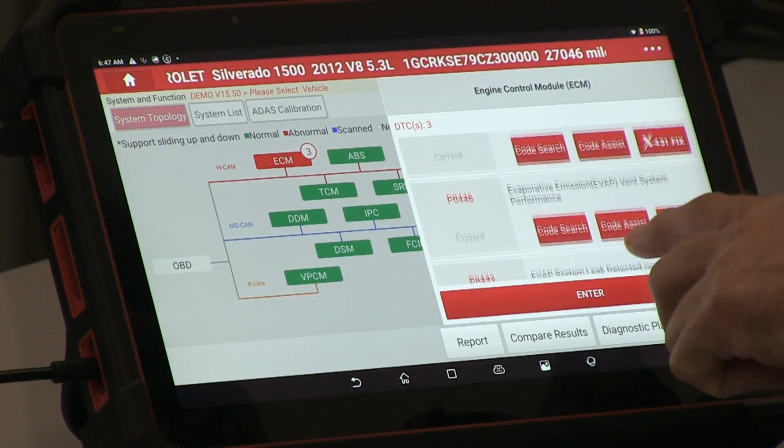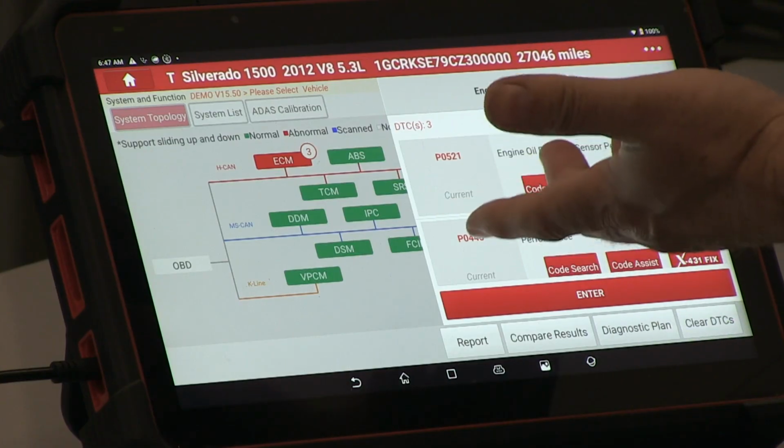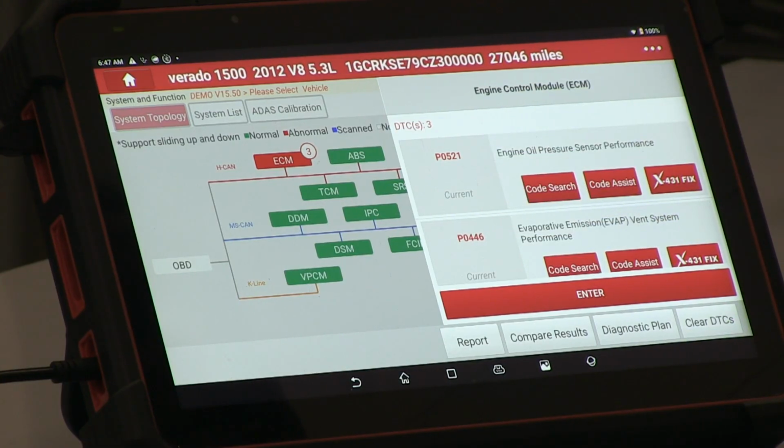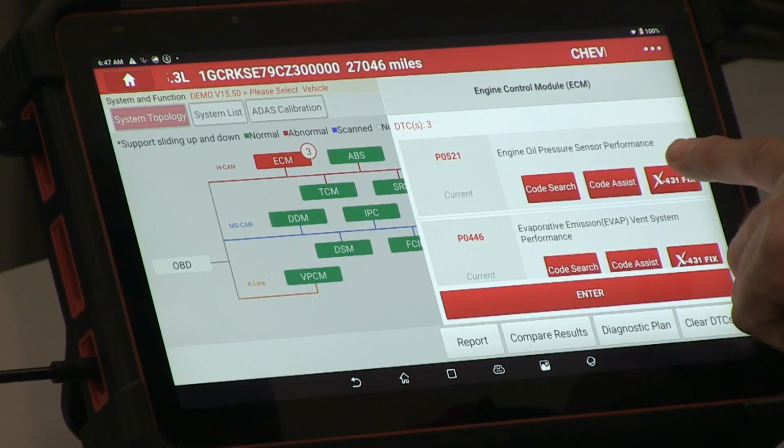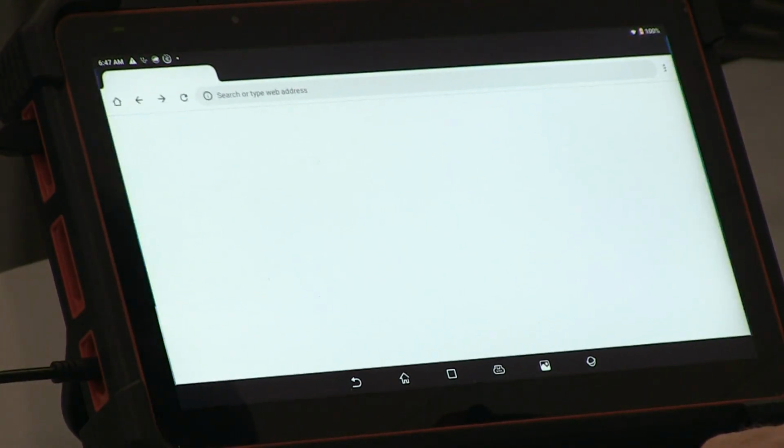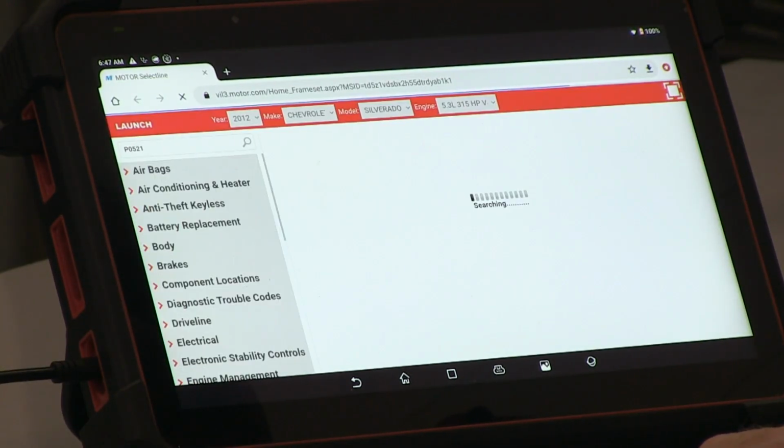And if we wanted to, we could go to any one of our other codes. Hey, we've got an engine oil pressure sensor performance. If you haven't seen that issue before, what's causing it? Who knows? There are so many different cars out there, you can't know it all. So we're going to touch the X431 Fix button, and let's see what it has available for us. Here we go.